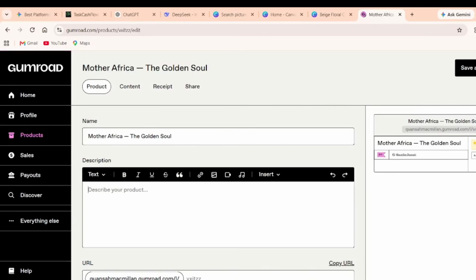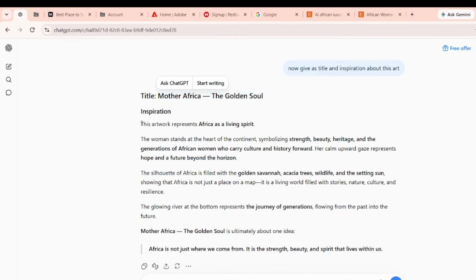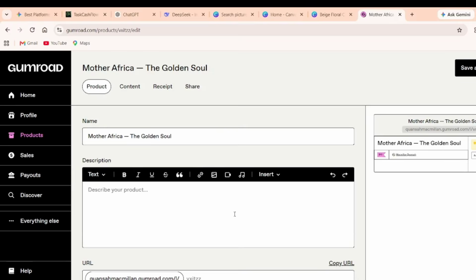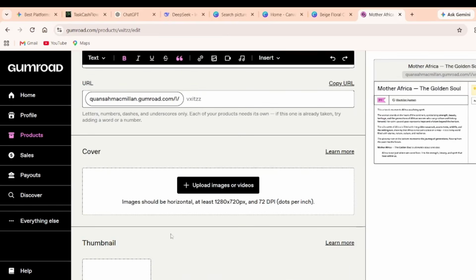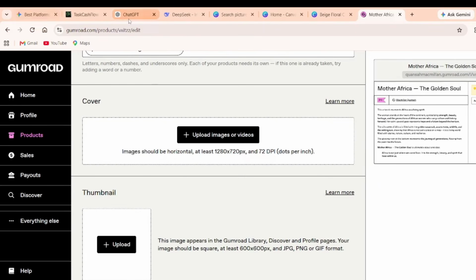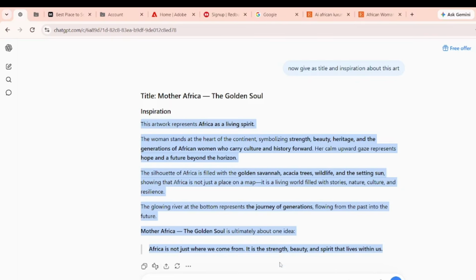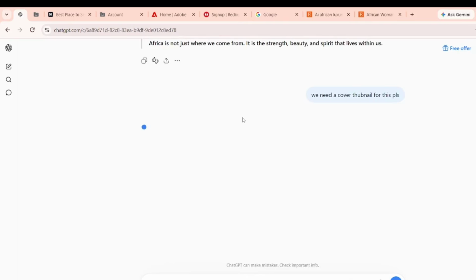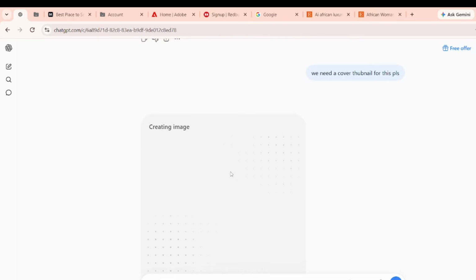Yes, so we come here and copy our description we just did. Simple description here. We go back and upload. Yes, now what you are going to do is upload the cover, the thumbnail. So we can tell ChatGPT to generate the cover for us. So let's wait for ChatGPT to generate the cover thumbnail for us.